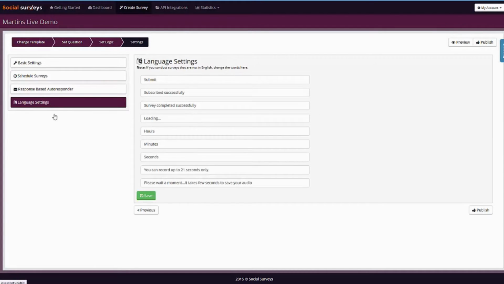Next up is the language settings. This means social surveys has a good degree of multilingual localization. So if you're doing this for a client who is in a Spanish language location, you can edit all these, and these are all the buttons that appear in the survey. So that's pretty much everything. We're going to publish this now, and I'm going to give you a quick run through and show you how it all works.